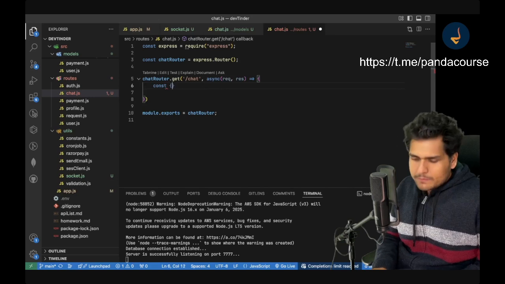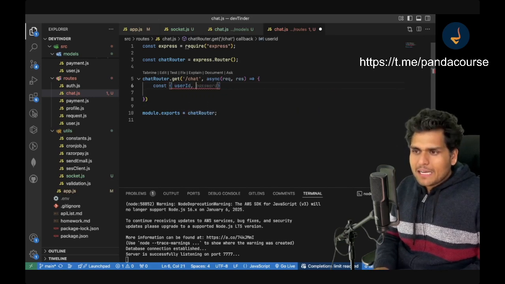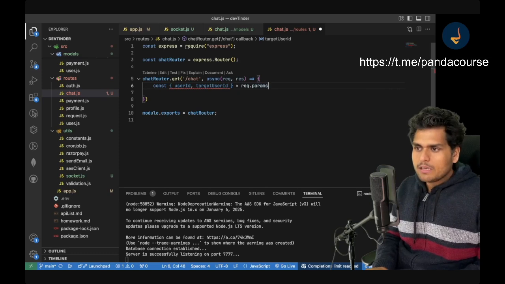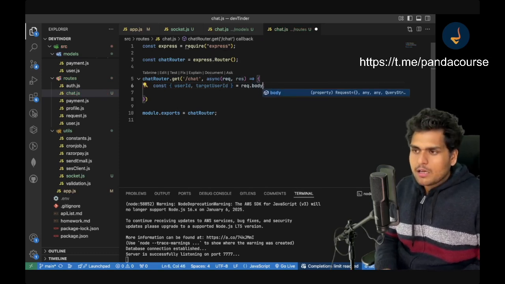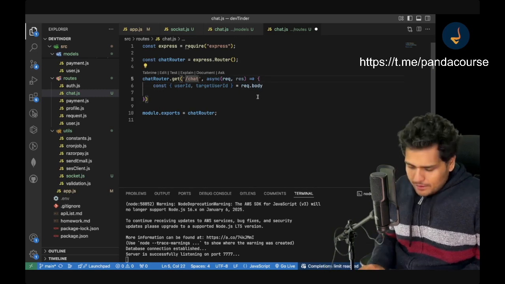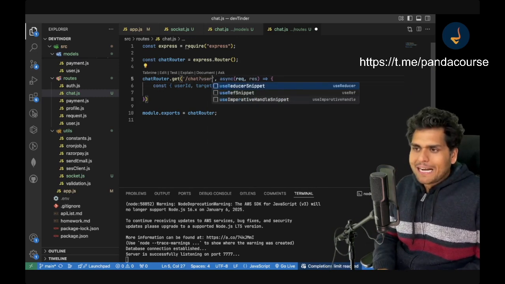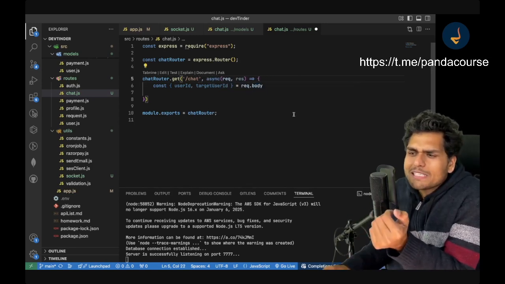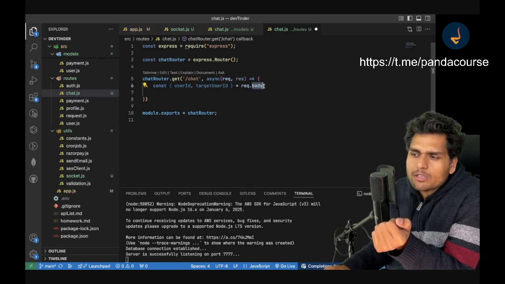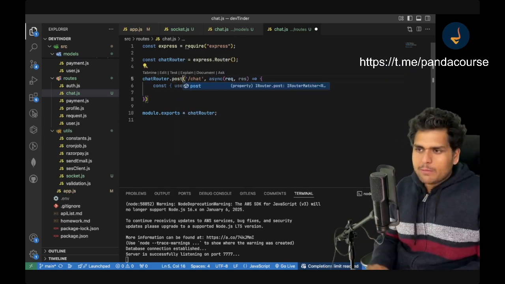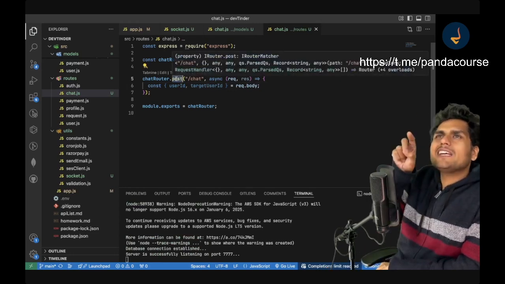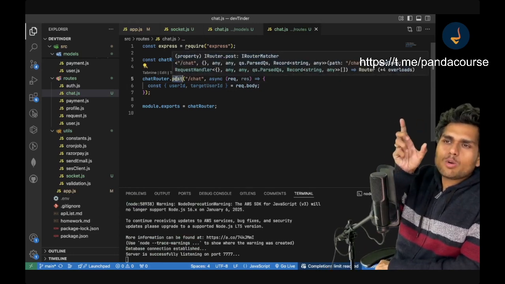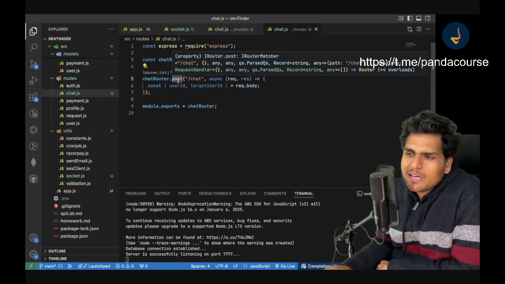So const user ID comma target user ID from my request.body, right? From my request, not params, body. Either I can give user ID in my params, I can send it through request.params. But I want to get it from the body. Or maybe let's make it a post call, because post can have the body. Get call is generally through query parameters, and I don't really need that.